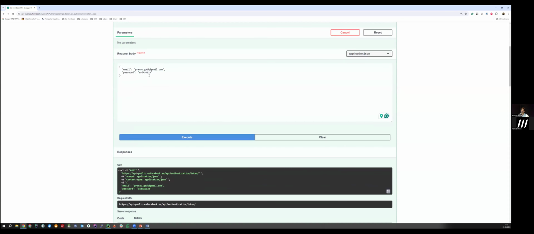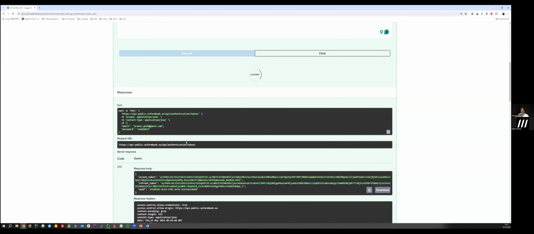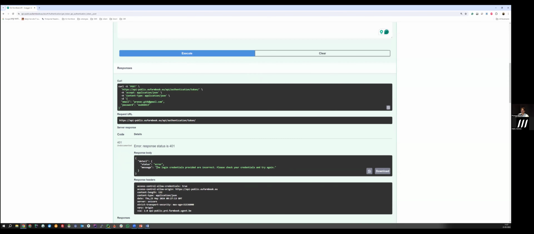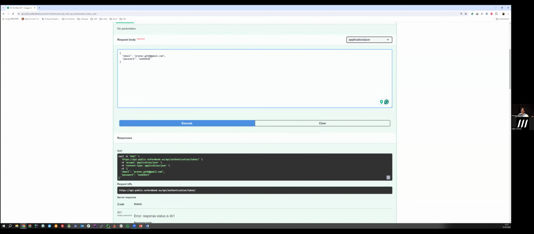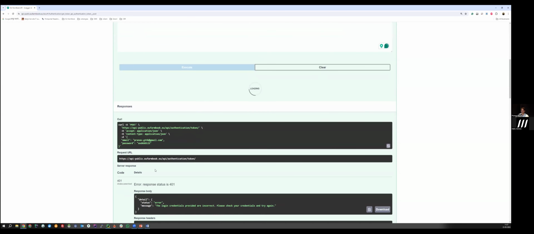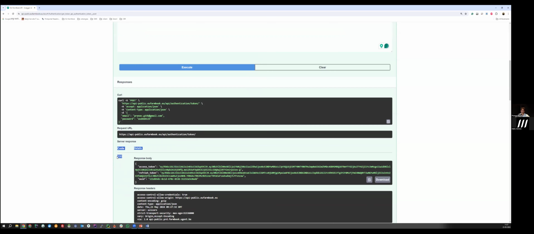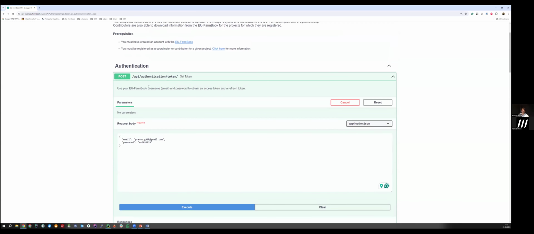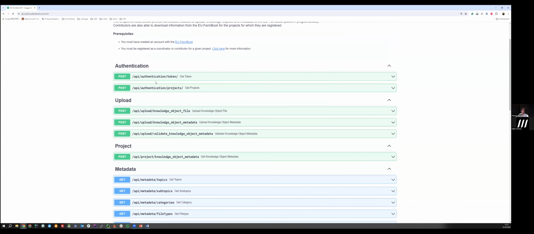Similarly, if you make any mistake in your password, you will get a response that login is incorrect. So you have to check your details again. So if you see from a technical perspective, you have distinct response codes. In this case, it's 401. Otherwise, if it's correct, it is 200. Okay, so this is how you authenticate, which you saw at the first step.